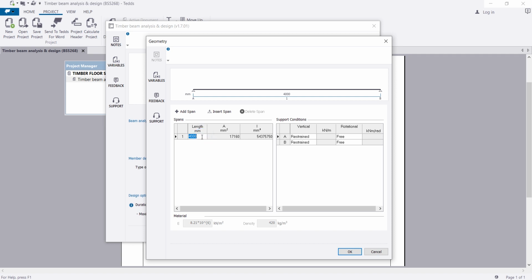So because we are working with BS code, our sizing is in millimeters. So I'm going to put 3,500 millimeters. Then this area is calculated from the material, but before, we've not selected the material, so the software is using a default timber section.